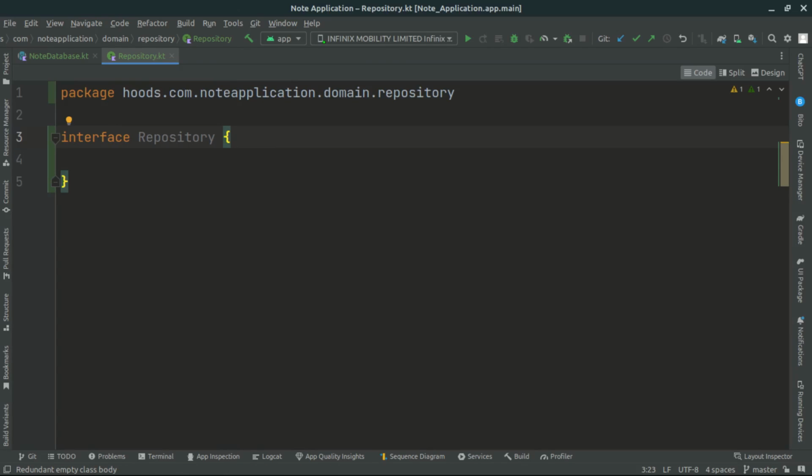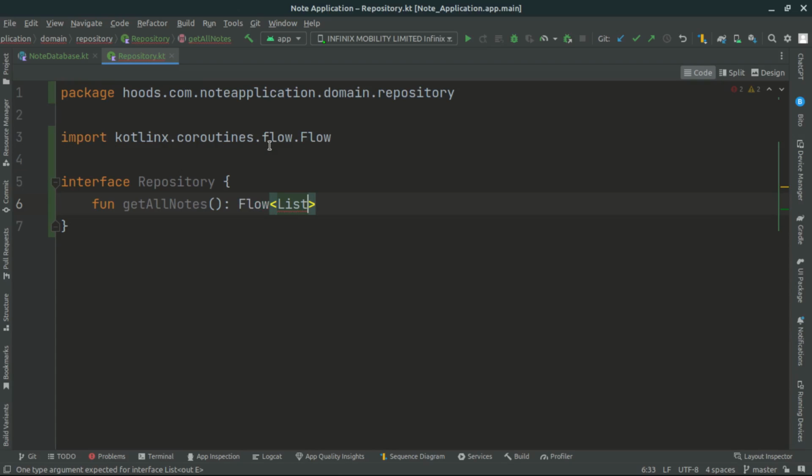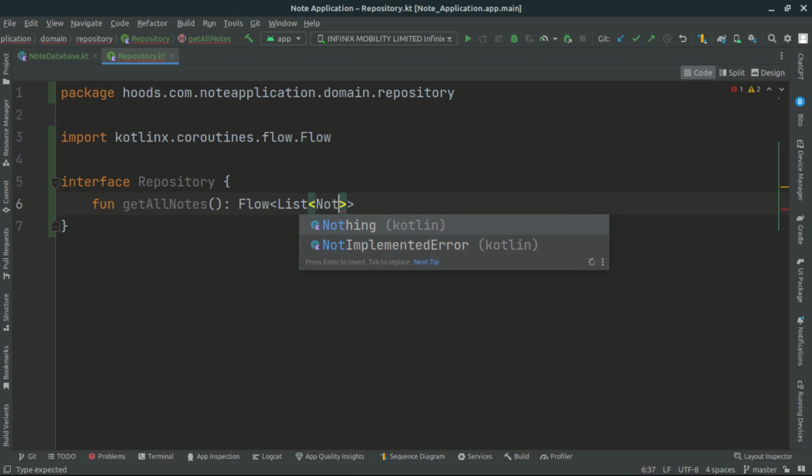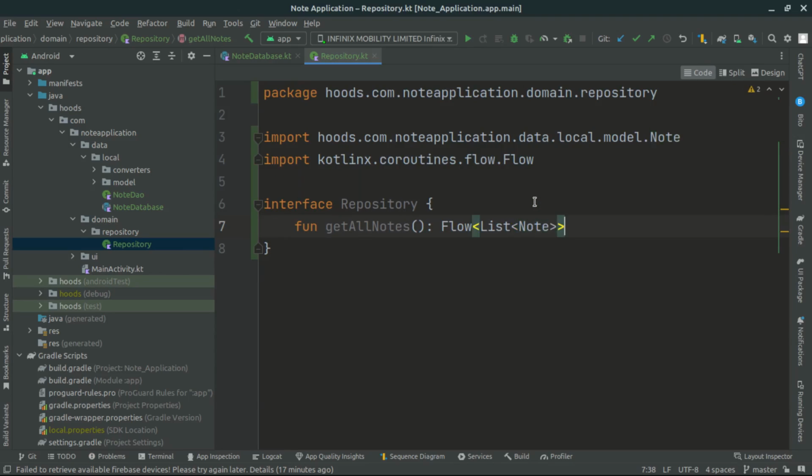Okay, now the first case here is to provide a method for accessing our database. So the first case here, we want to get the notes. So we can just call get all notes, which is going to return us a Flow. Let's import Flow here, and it's going to be a list of type Note. Okay, now let's import here the Note, which is just inside our database module.